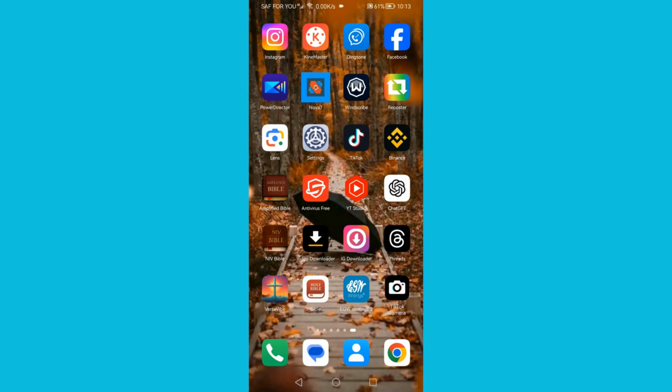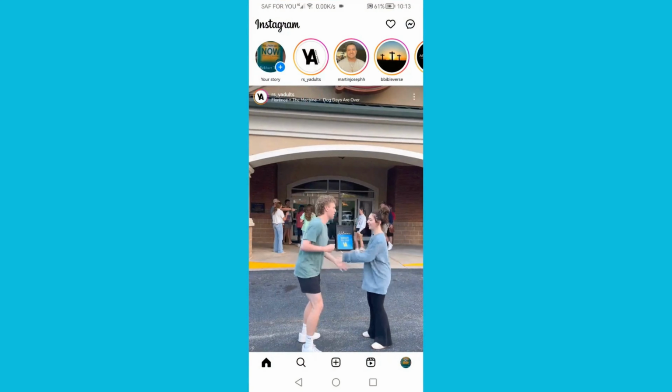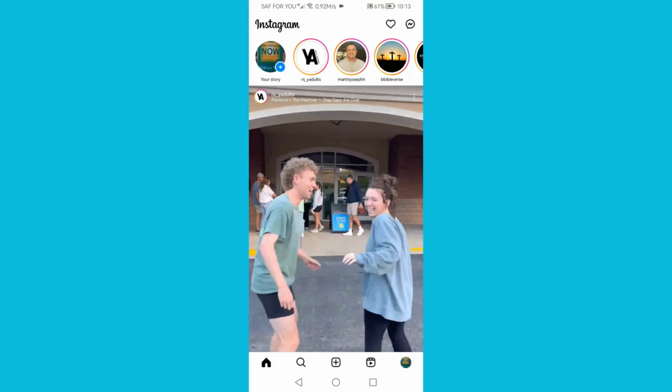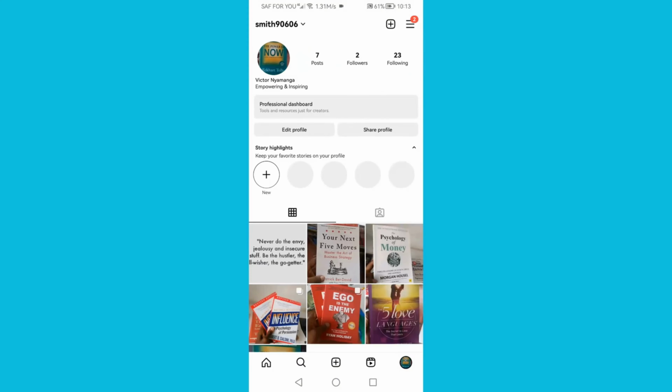Now to do that, we will need to open either Facebook or Instagram account. Now I will use Instagram. Open Instagram account. Then click on your profile icon on the bottom right corner. Then click on those three lines at the top right corner.